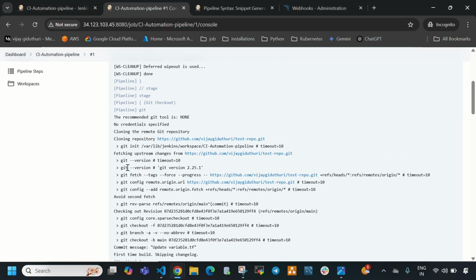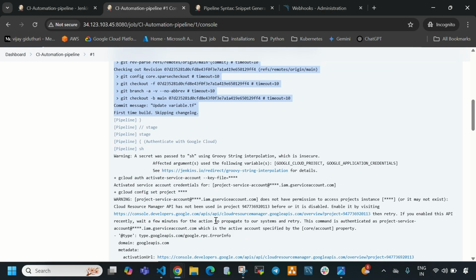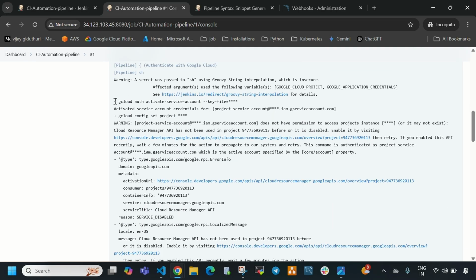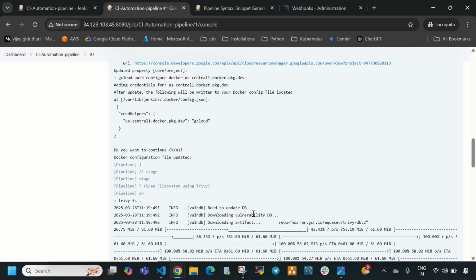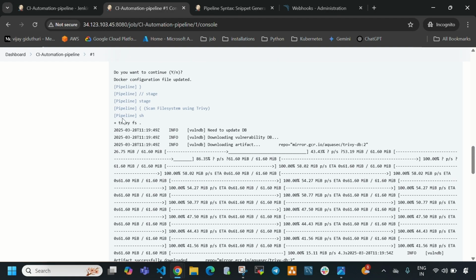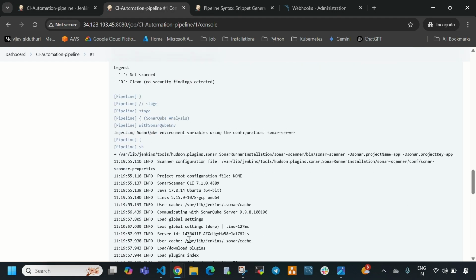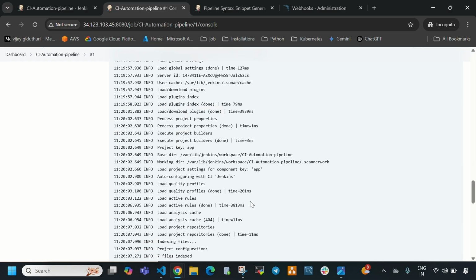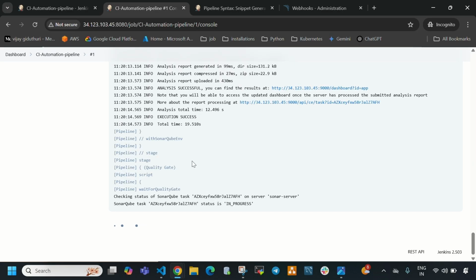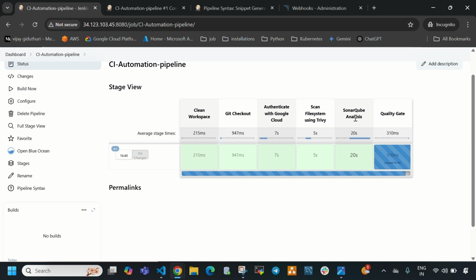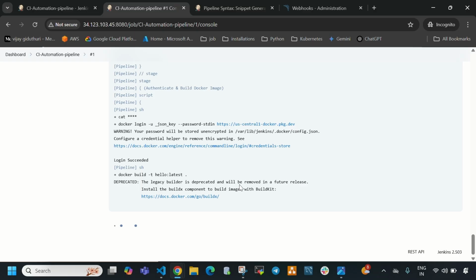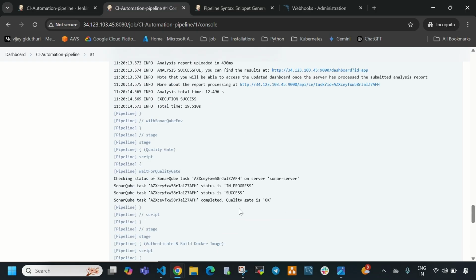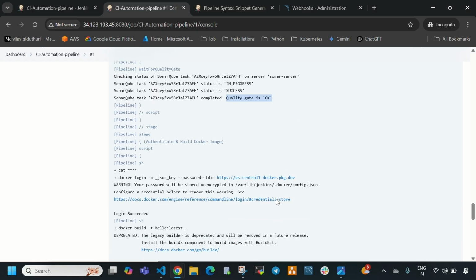So in the first stage it took the source code from the GitHub repository. In the second stage it successfully authenticated with our Google Cloud account, and in the third stage Trivy has scanned our file system, and in the fourth stage here you can see SonarQube analysis is going on. So let me open this. SonarQube analysis is completed and the quality gate is running. Here you can see the quality gate is okay.